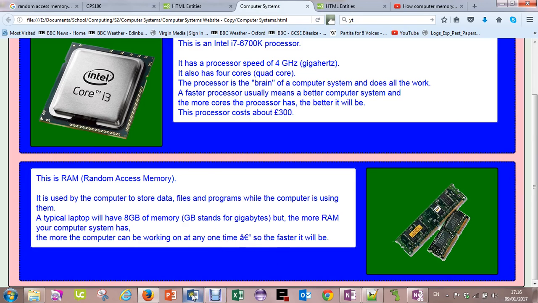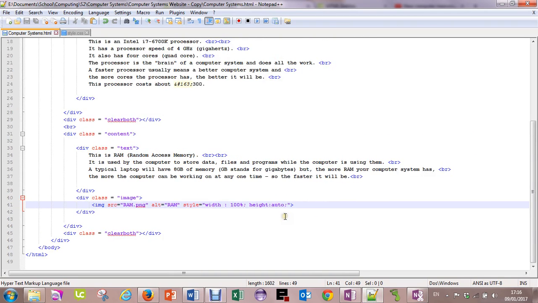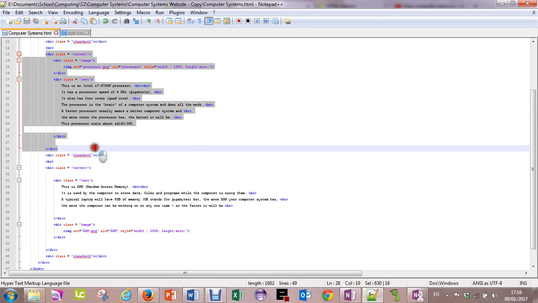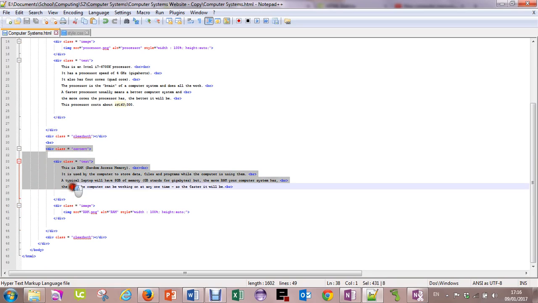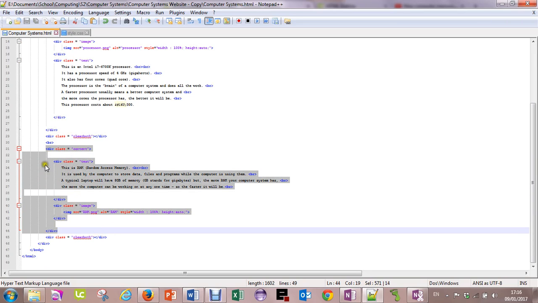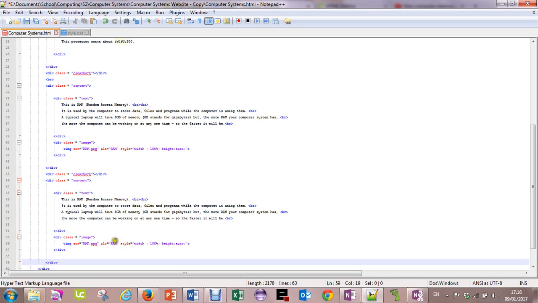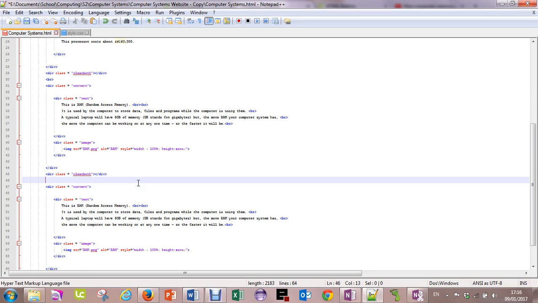Now the last thing I'm going to put in is a little video, so I'll go back onto my text editor. I'll just zoom out a little bit so you can see the shape of the page. So this set of content was about the processor, and then I cleared both sides of it, and I've got my second set of content about main memory or random access memory. So I'm going to copy that, Control C, and I'm going to drop that in underneath there. So I've got my third set of content. And if you notice, I've got a little break in between, so I'm going to put that in.